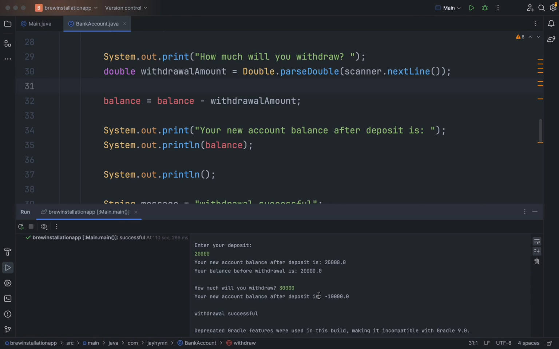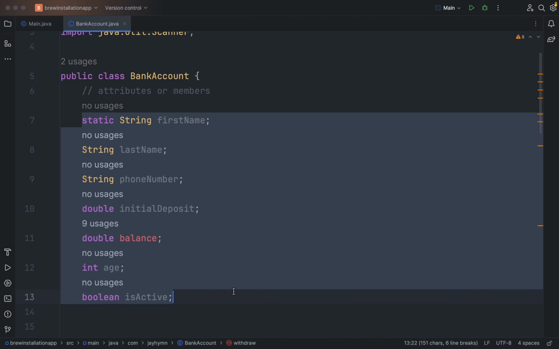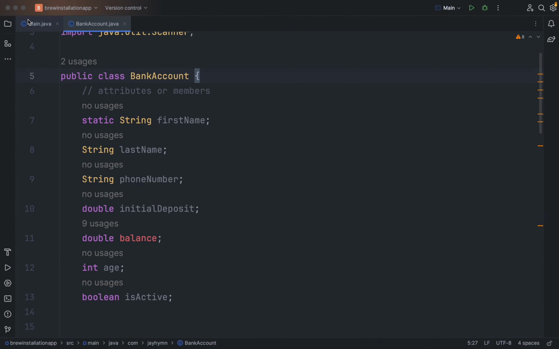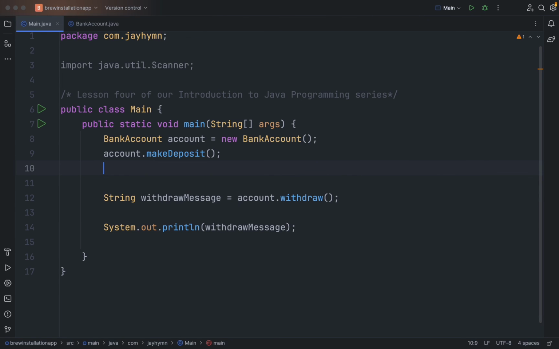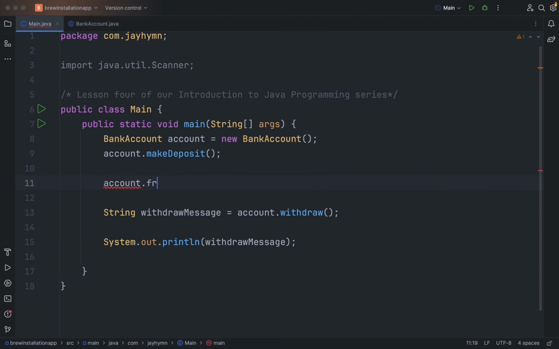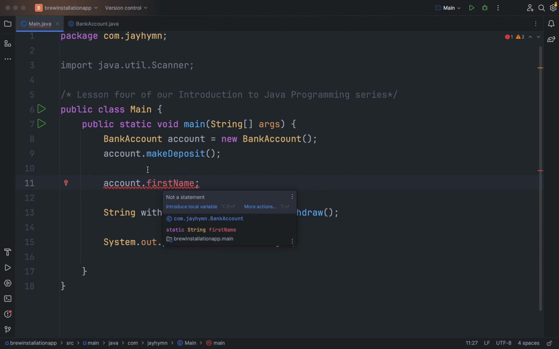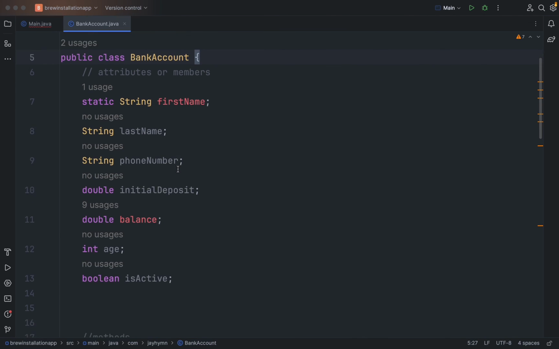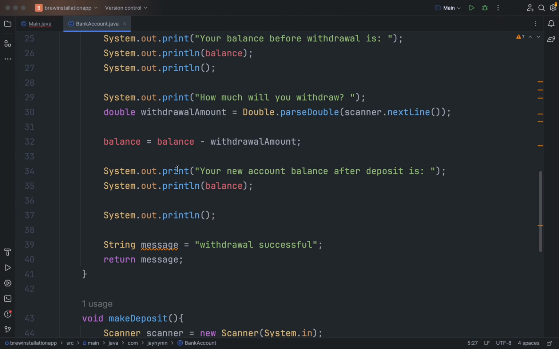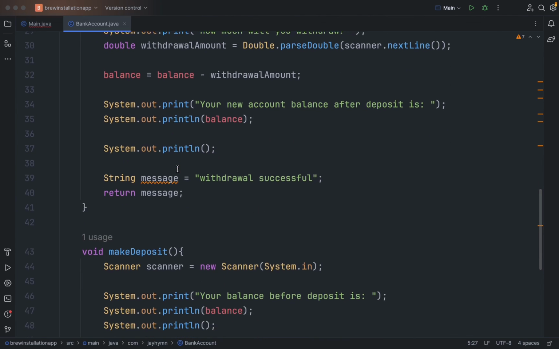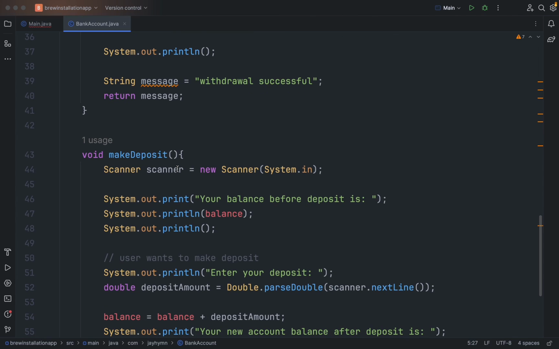But in real life, we do not want the user to withdraw an amount that is more than his balance. And there are other things that can go wrong with our application as well. For instance, we do not want to expose the field variables that are declared in a class to other classes. If I say account, I can access the first name and I can access other variables as well, right? In the next lesson, we are going to see how to resolve these issues, and we'll modify our application to make it more realistic.